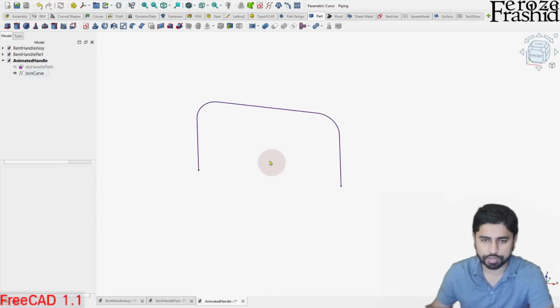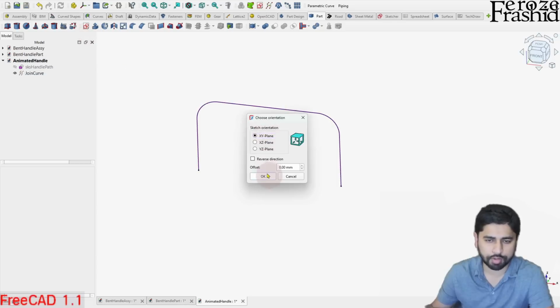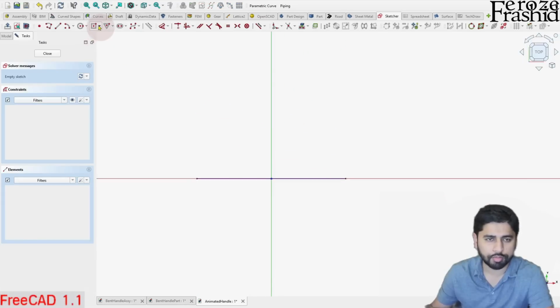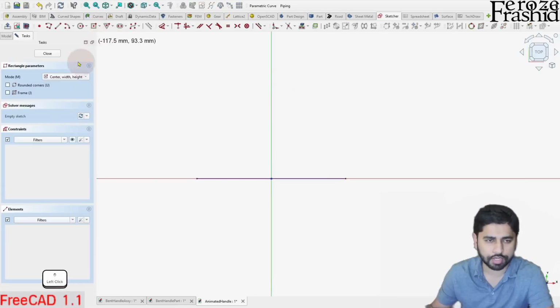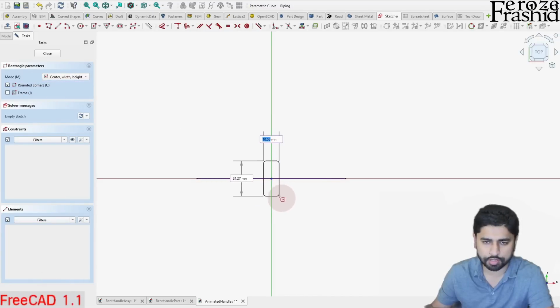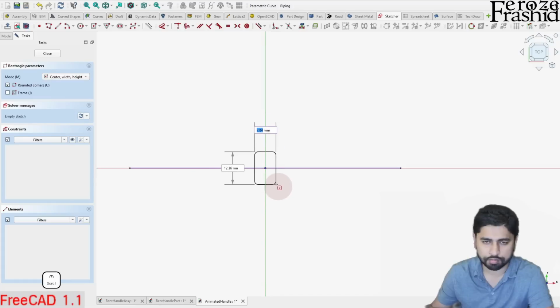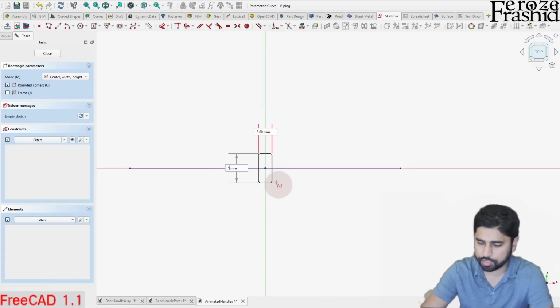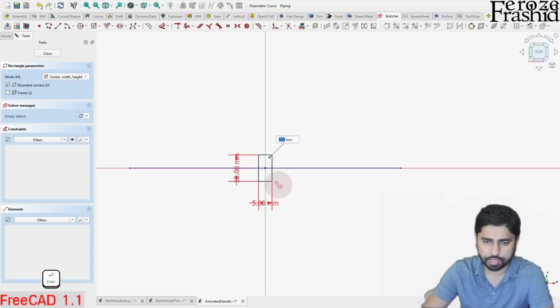Next step is to create a cross section that I can sweep over this path, and that I will be creating on XY plane. And here it will be a centered rectangle with rounded corners. So select the center first, and I want to make it like this. Maybe 5 millimeter on the width, hit enter, 10 millimeter on the height, and radius.